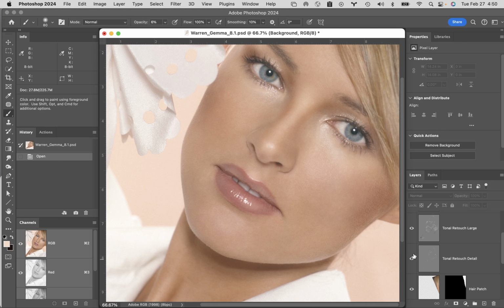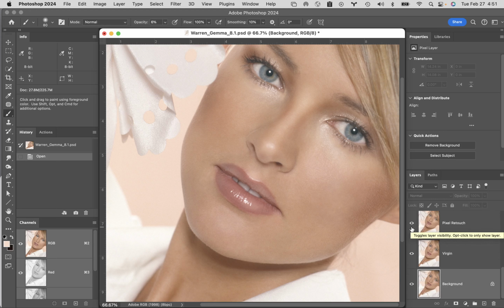Hang on. I haven't showed you everything yet. That's the detail of the tonal work here. This is her actual tonal retouch large to smooth all of this out. Look at the difference here. So hold on. This is her pixel work right here. Minor. It was the cigarette patch and a couple of little white dots. This is the whole overall effect. All done tonally.